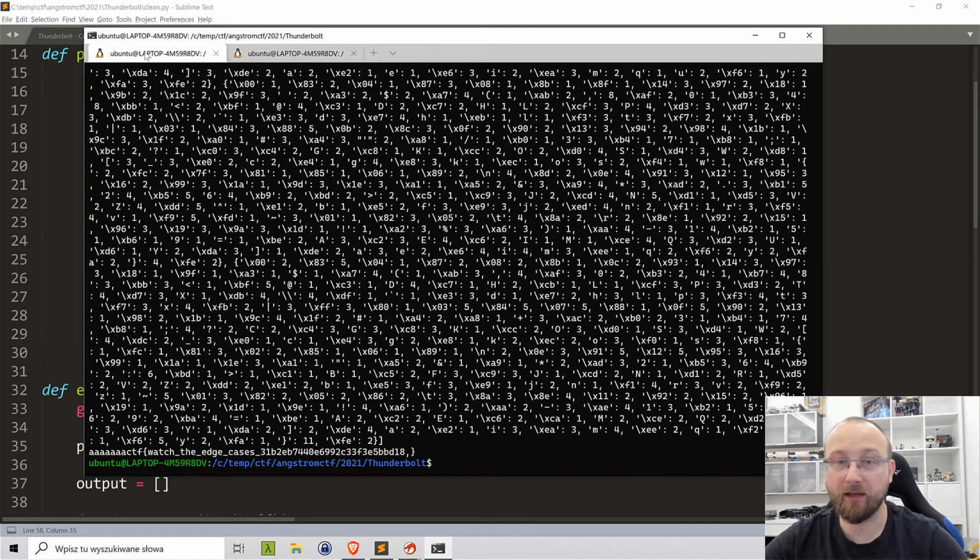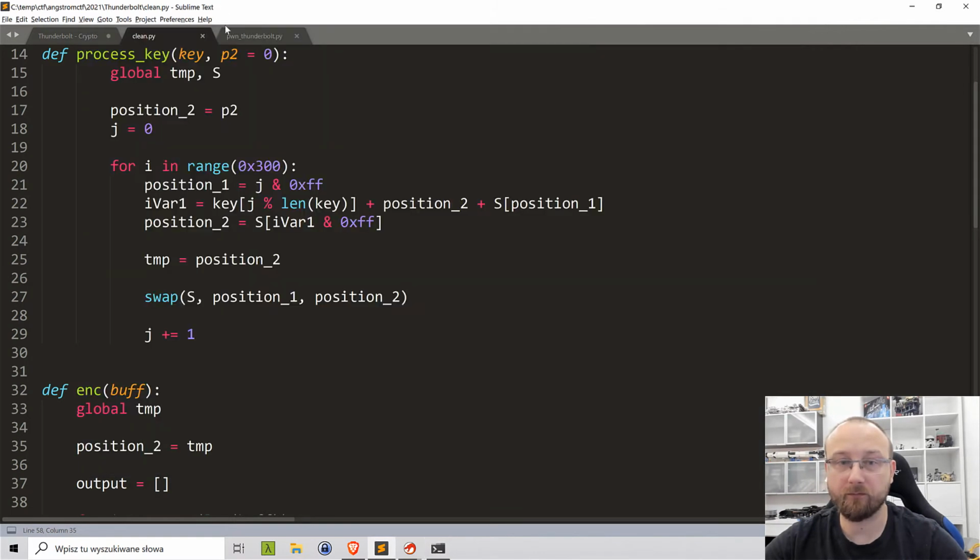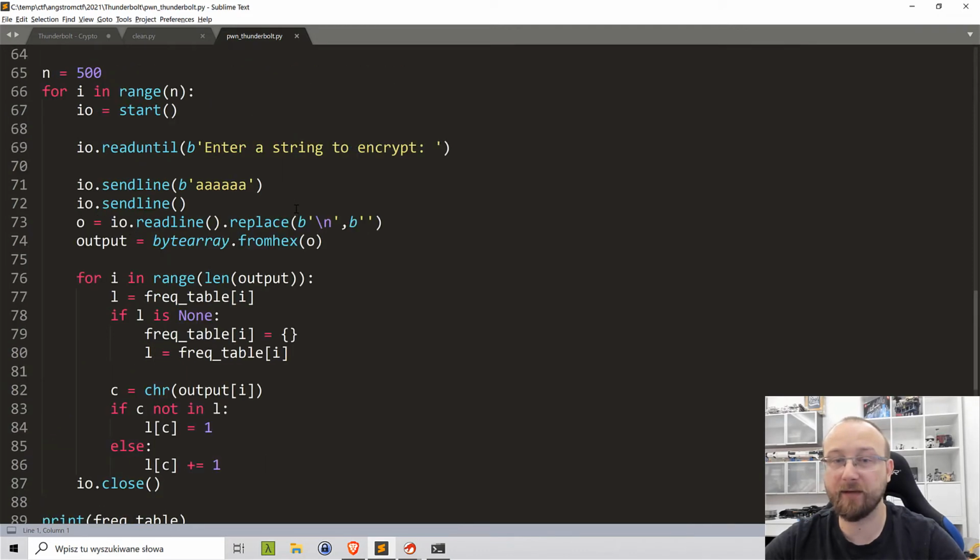We actually implemented an algorithm that basically runs the binary, encrypts something, and gets the result. So we get a hex result after we encrypt, and we analyze what we get and build a frequency table of those bytes. And it just adds more and more from each run.